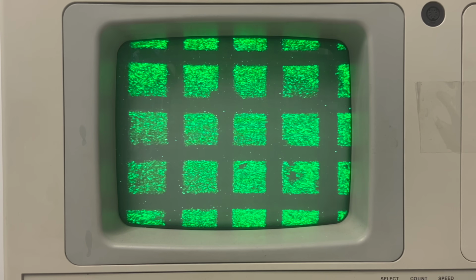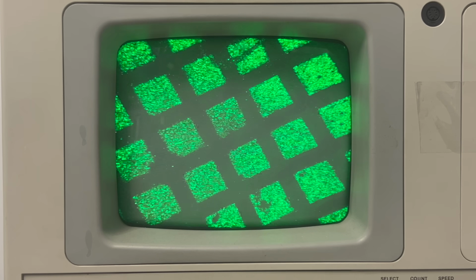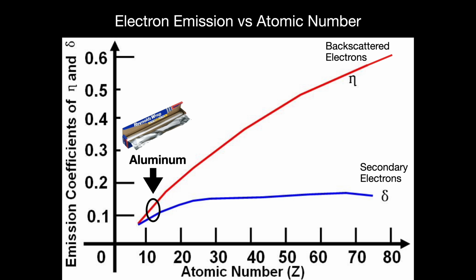Now that we've done that, there's really only one more way to improve the image contrast further. We need to make the mirror even brighter. Fortunately, I know of an easy way to do this. The number of detectable electrons emitted from a surface greatly depends on atomic number. Aluminum is only atomic number 12, but gold is atomic number 79. If we were to coat the aluminum mirror in gold, then that would increase its brightness, which would therefore increase the contrast in our image.